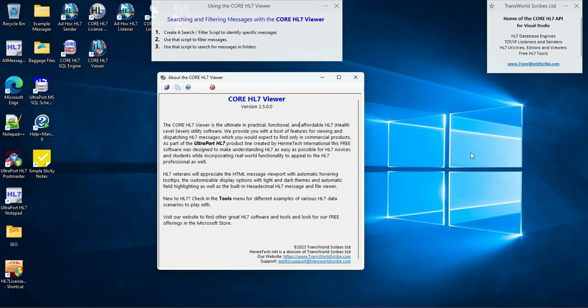Today we're going to do a quick video for the online help about searching and filtering messages with the CORE HL7 Viewer. We are going to create a search or filter script to identify specific messages. Then we're going to use that script to filter messages. And then we're going to use that script to search for messages in folders. Let's get going.